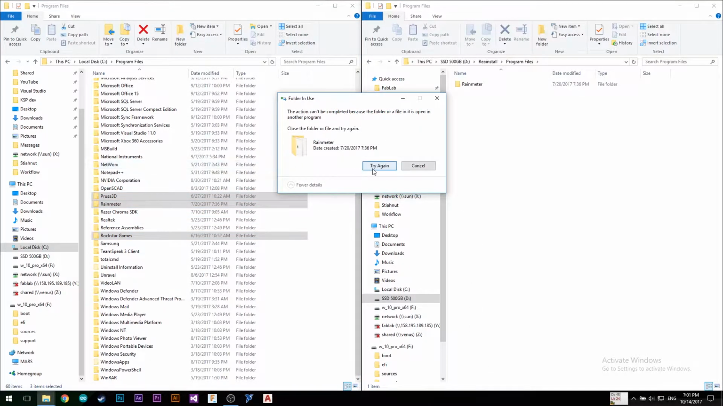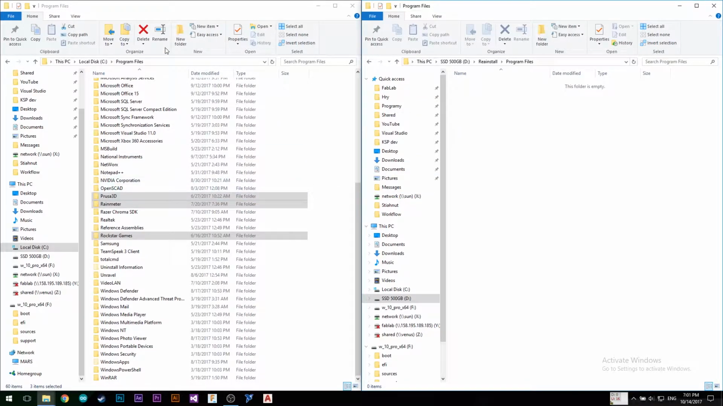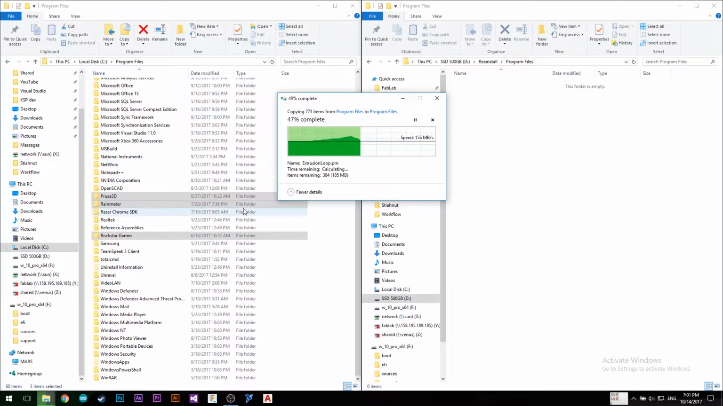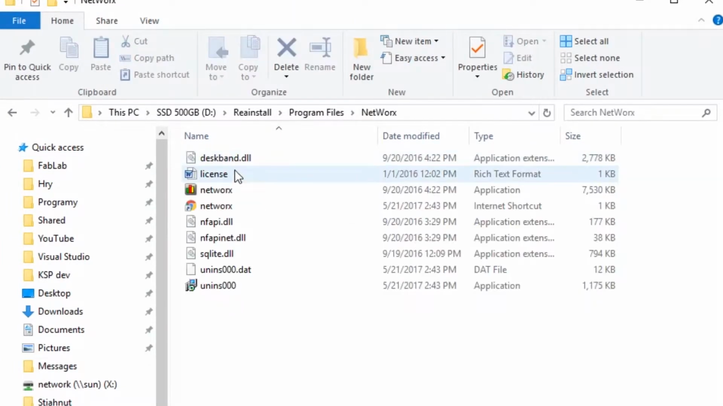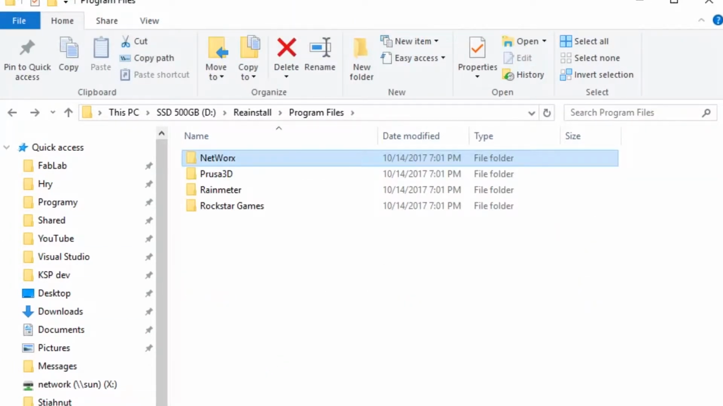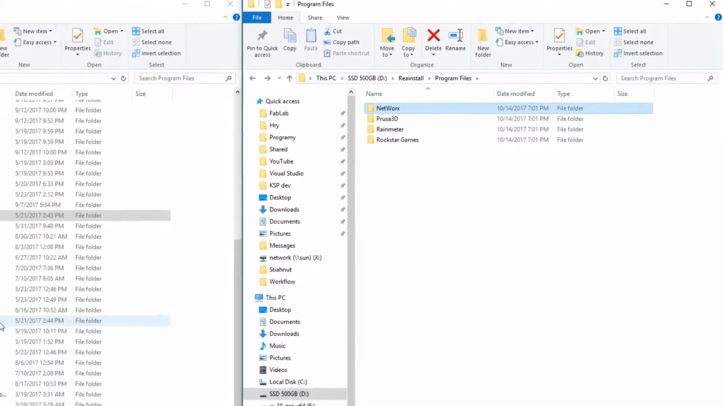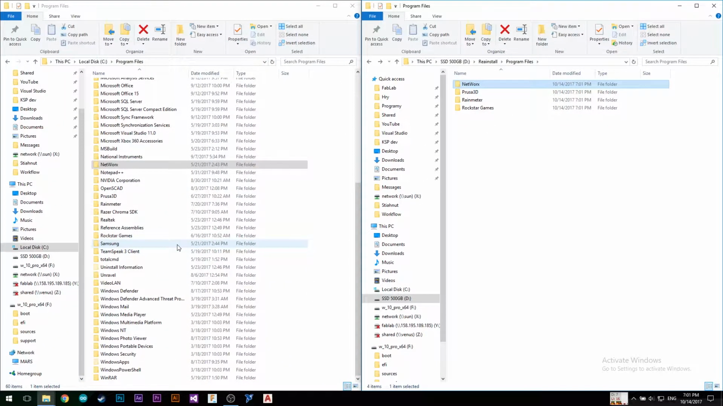So find and select everything which can contain something important for you, and what you do now is copy these files somewhere else, to another disk drive. In my case I made a reinstall folder on my SSD drive with the letter D, and I will put all these files in this folder, but make sure that your backup drive is not the C drive, because as I said, you will have to delete everything from it.